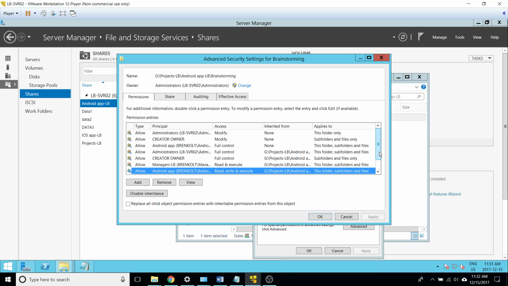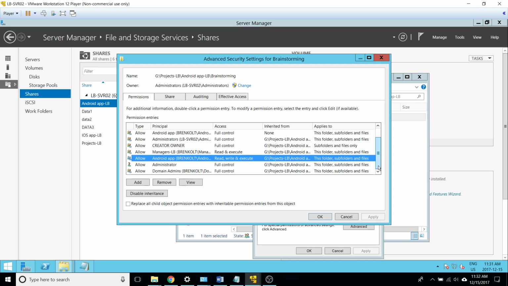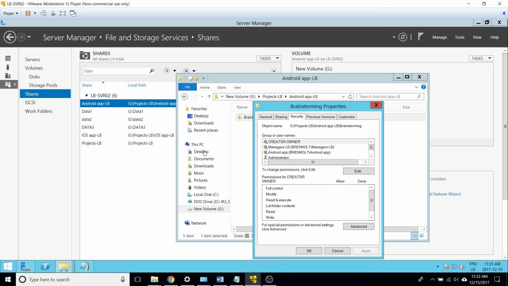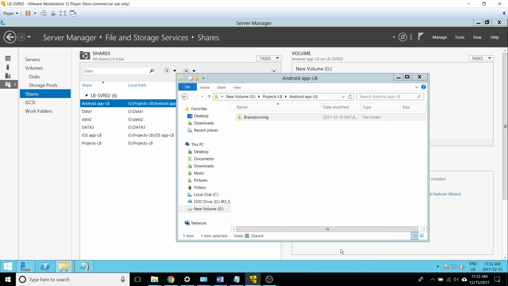We want more access than just that. So what I did was up here, I gave them full control access. I added that on to it. And now they are able to do whatever they need to do in there. And obviously the creator owners as well, as they're allowed to do whatever.